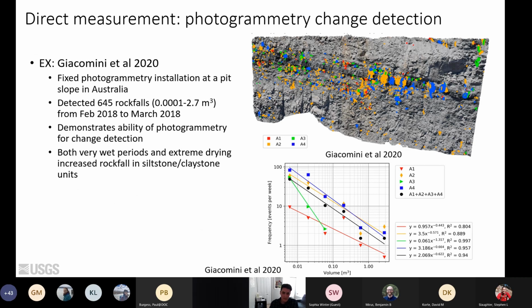So this is a photogrammetry case study from a pit mine in Australia, where they had several monitoring periods. The top image is showing the pit slope they were monitoring, and the colors are representing different periods of rockfall monitoring. So you can see all the rockfalls that happened in periods A1, A2, etc. They detected a total of 645 events on the small end of the volume spectrum from February to March 2018. And so then they were able to prepare frequency magnitude plots.